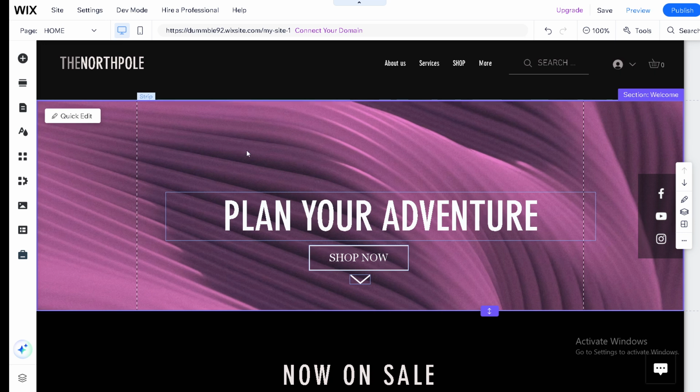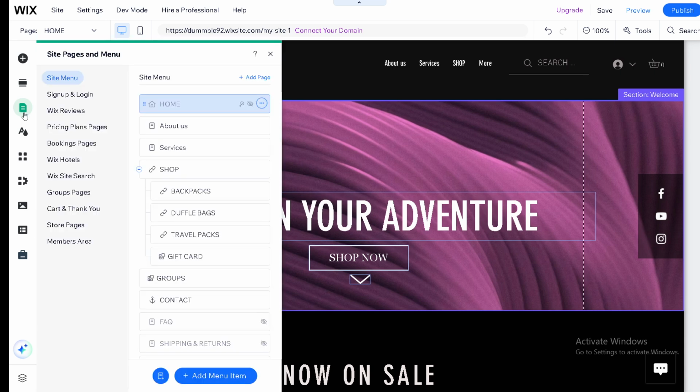of your website. Moving on to the next step, look for Pages and Menu on the left-hand side of the editor. This icon will often look like a piece of paper, making it easy to identify. Clicking on this icon will open up a whole new dashboard for you to manage the different pages on your site.